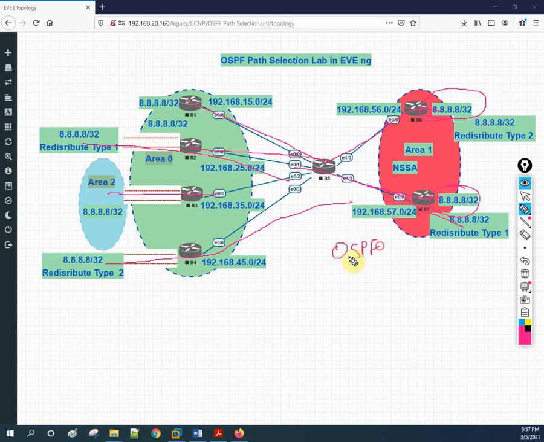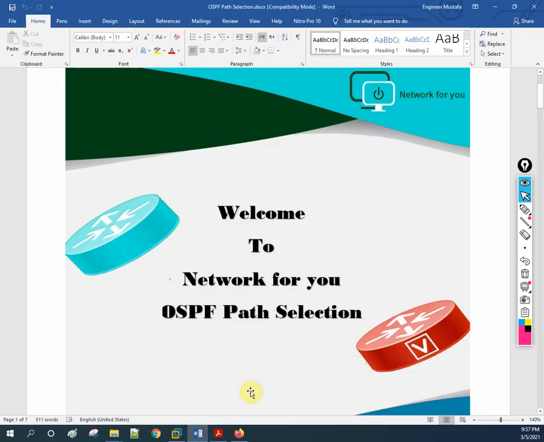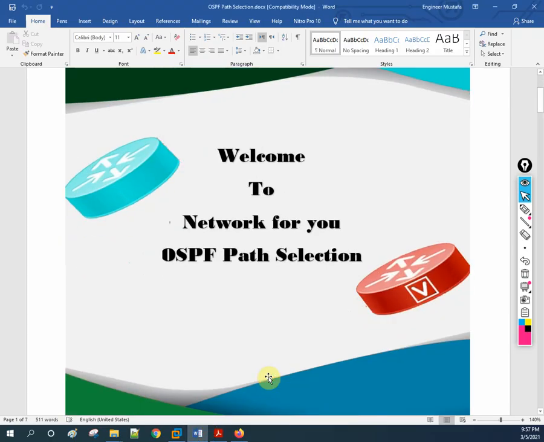If you have the basic background of OSPF, you have an idea about the area types, like what O means, what O IA means. If you have the basic background, you know that. Anyhow, let me show you. I have some slides, so let me show you. This is OSPF path selection.